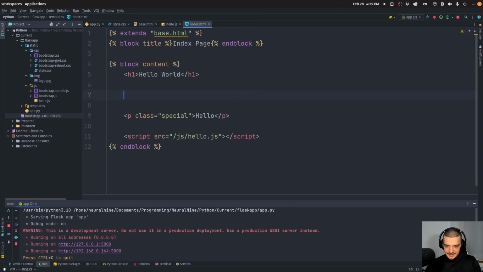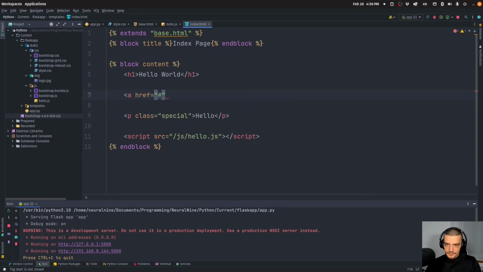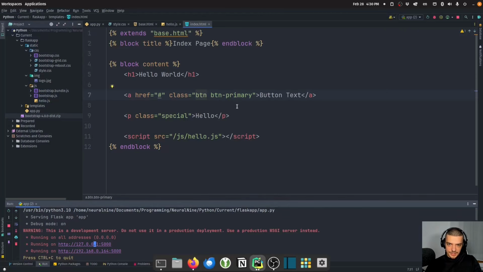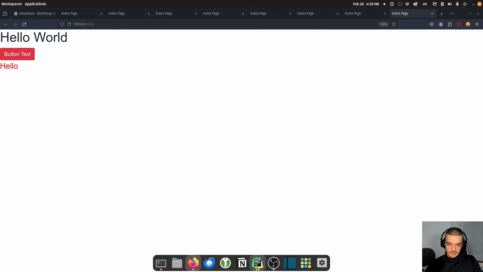And now in index, for example, let's remove the image. I can go ahead and add a button or an anchor tag. So I can just say going nowhere. Let's just use a filler here. I want to have some button text here, and I can say class equals btn btn-primary, for example, which are two Bootstrap classes that define the styling of the button. You can see this is now a Bootstrap button. And of course, if I change this to btn-danger, I will get a red button. That is Bootstrap, as you can see, loaded and working.